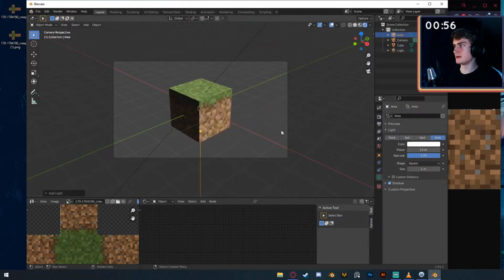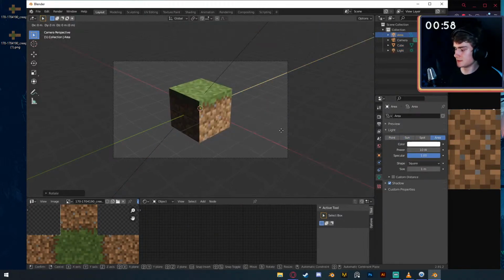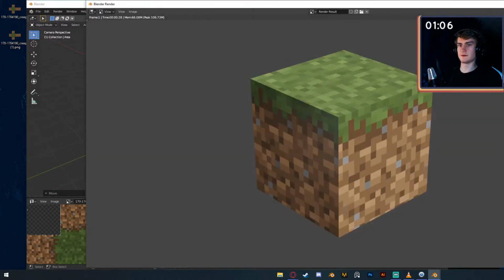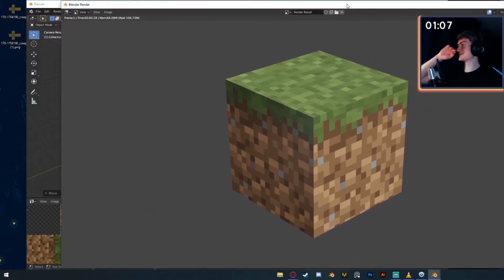also use an area light, rotate that by 90 degrees, move it over on the y-axis by -4, put that to 50 and render it. One minute, 7 seconds. Okay. Insane. Okay. 1 minute, 7 seconds. I could maybe even get to lower than a minute.